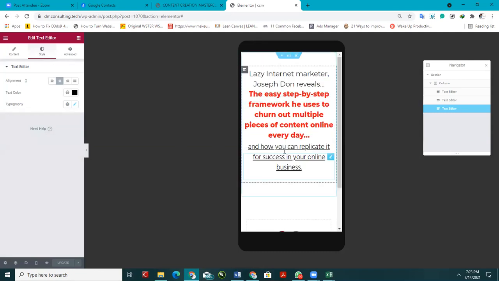the landing page. Okay, but there's another way to design this, and this way is the advanced way. This way is the easy way. Okay, and there's another way called the advanced way. So let's say we have lazy internet marketer Joseph Don reviews. Let's say we want to make lazy red color, internet blue color, marketer green color. There's literally no way we can use this way we use normally to do something like that.